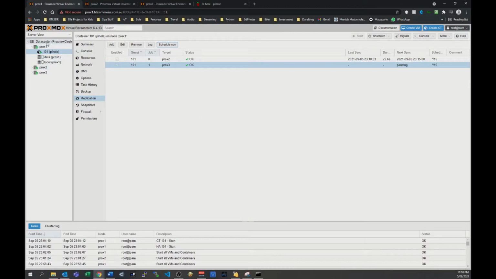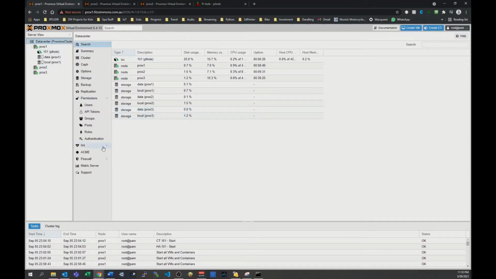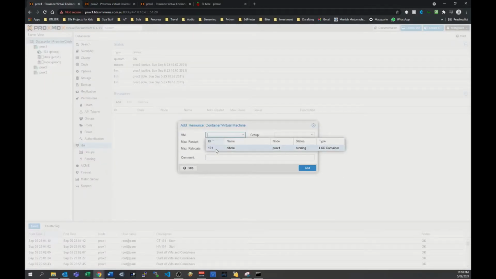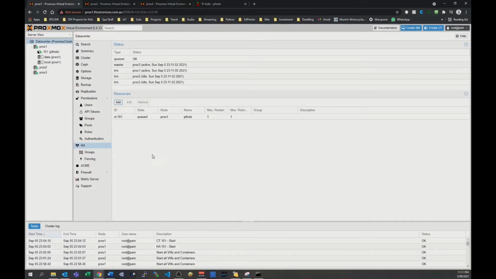So how we do that is we go to data center. We go on high availability down here. We select add, and then we choose the machine that we want to monitor. You could put a note in here if you wish. You can change the status, whether you want it to be started or not. Hit add, and once the job has started, you see it's queued there at the moment. That means it's waiting to make sure that all is synchronized, and now it's started.